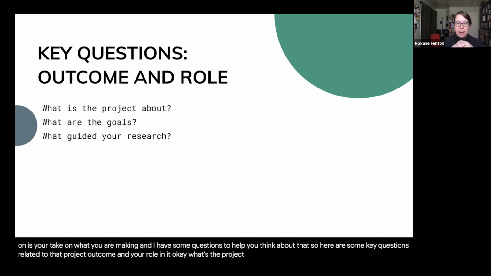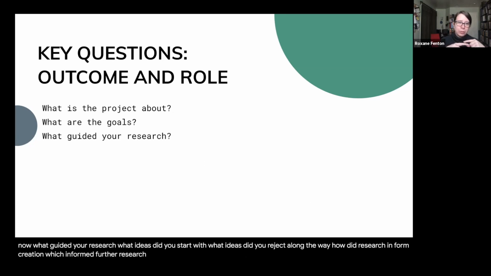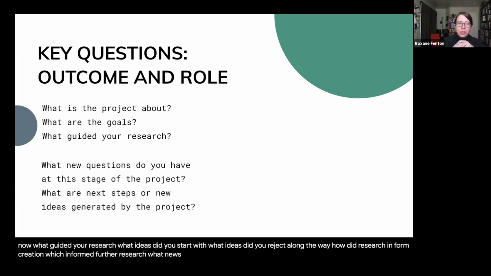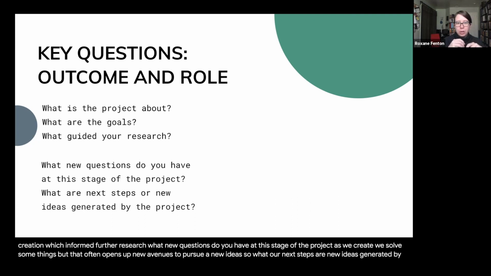Okay, what's the project about at the most basic level? And what are its goals? Now, what guided your research? What ideas did you start with? What ideas did you reject along the way? How did research inform creation, which informed further research? What new questions do you have at this stage of the project? As we create, we solve some things, but that often opens up new avenues to pursue and new ideas. So what are next steps or new ideas generated by the project?